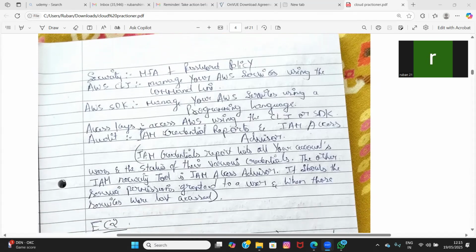SDK. What is AWS SDK? It will manage your AWS services using a programming language. For example, you are a developer developing code via Node.js, but you have to interact with AWS. You want to access the AWS services using a programming language, using Node.js. So how can you do that? AWS SDK will help you to do that.